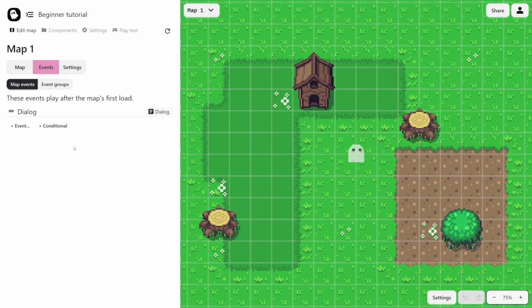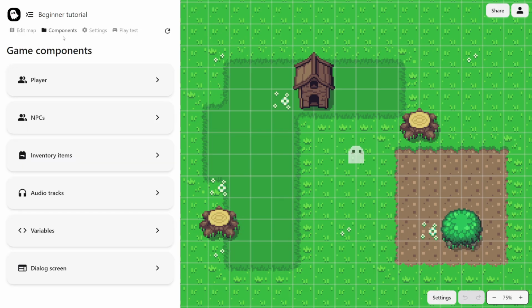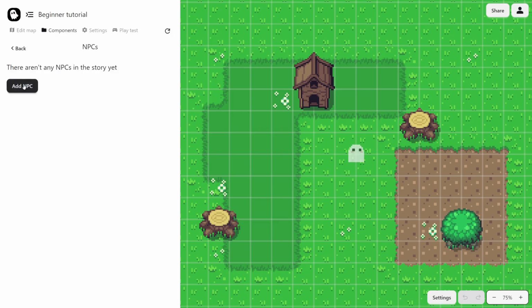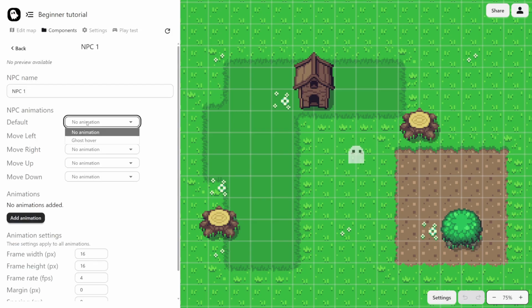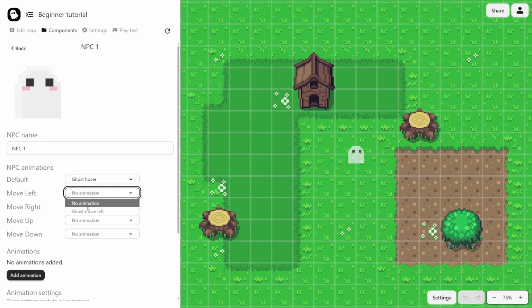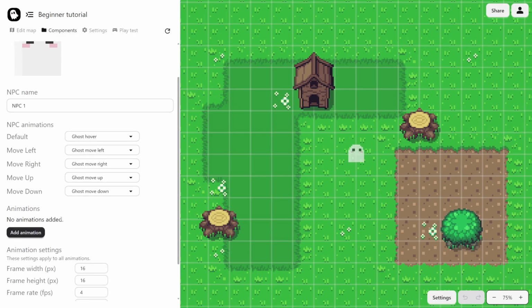Now that we have the dialogue event, we're ready to add an NPC into the game. Head over to the components page of PS Maker, click NPCs, and we'll add a new NPC. For now, set all the animations of this NPC to the default ghost animation. In the future, if you have custom animations for a character, it's really easy to add them in as well.